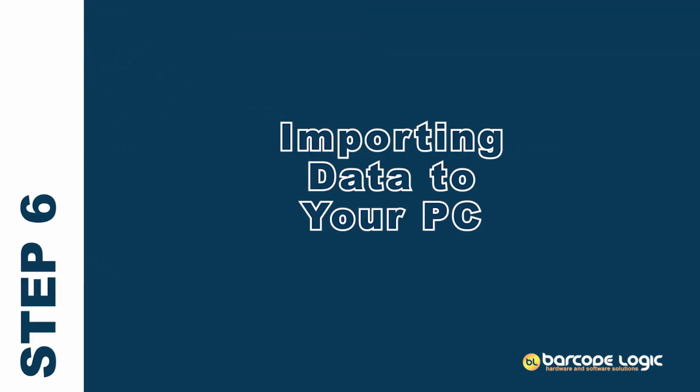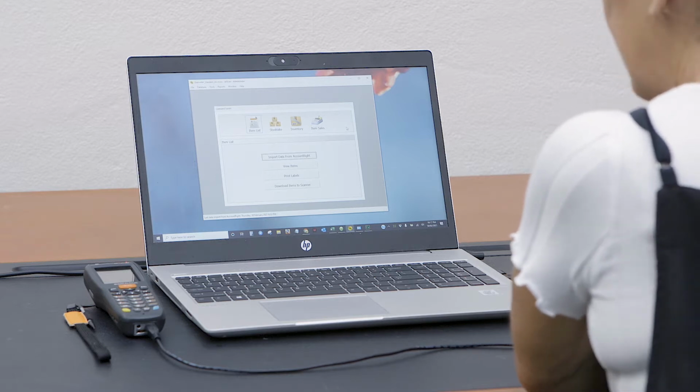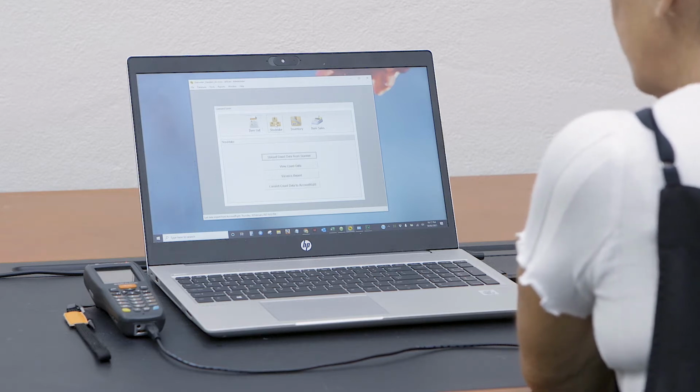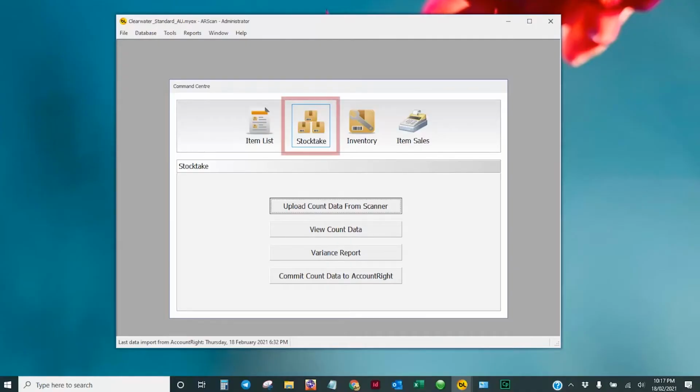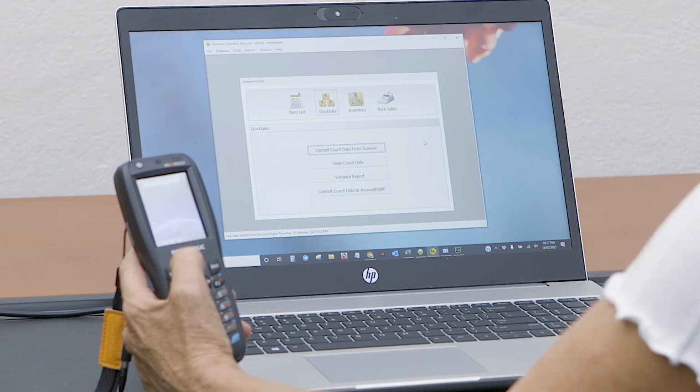Okay, this is step 6, where we start to import the data that we've collected on the scanner. So we're going to go to stock take, and what we need to make sure is that the scanner is actually set to the main menu. Just wake it up if it's gone to sleep.